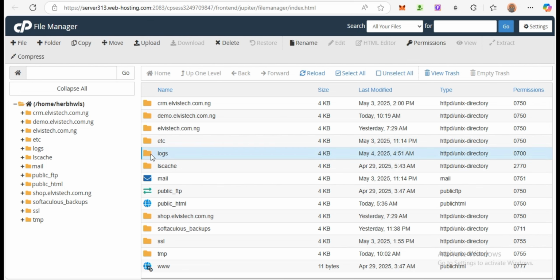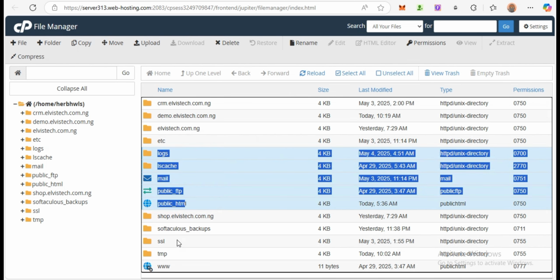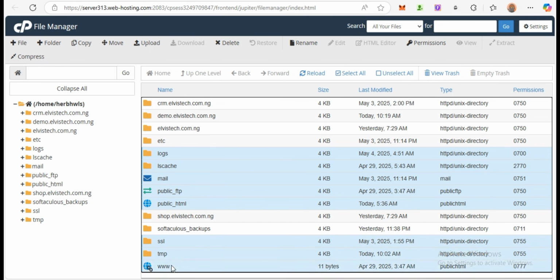Let me highlight the things that you are likely to see. These are the few things that you will see, so you don't get confused when you log into your file manager and you do not see all these. Now I have subdomains here, so if you are running this for the first time, you do not need to see this, unless you are running it on a subdomain.